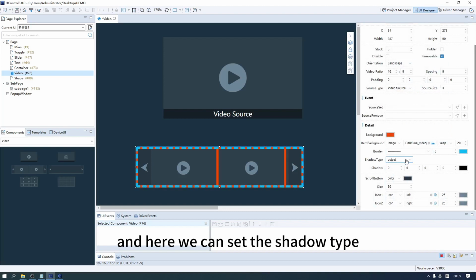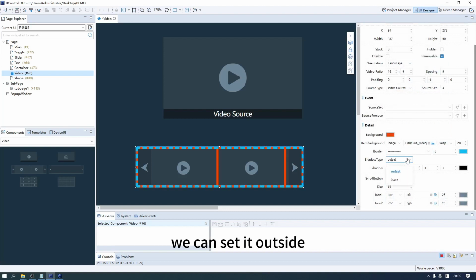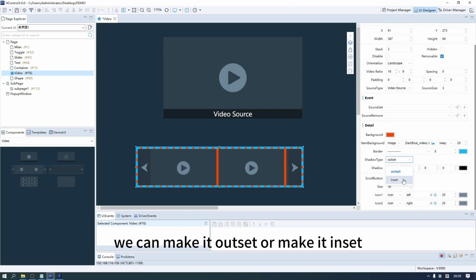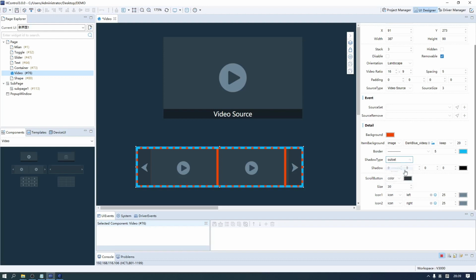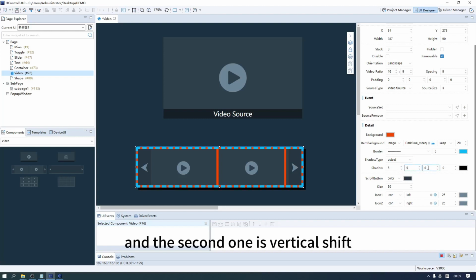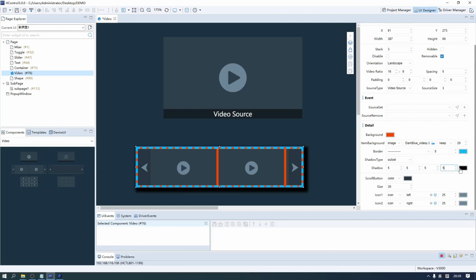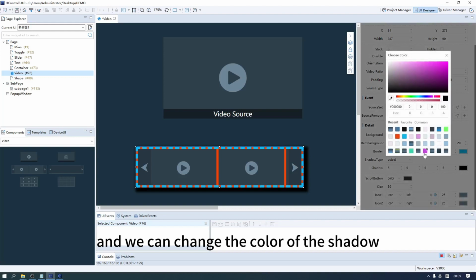And here we can set the shadow type. We can make it outset or make it inset. And the four values for shadows, the first one is the horizontal shift, and the second one is vertical shift. The third one is blur, and the last one is size. And we can change the color of the shadow.